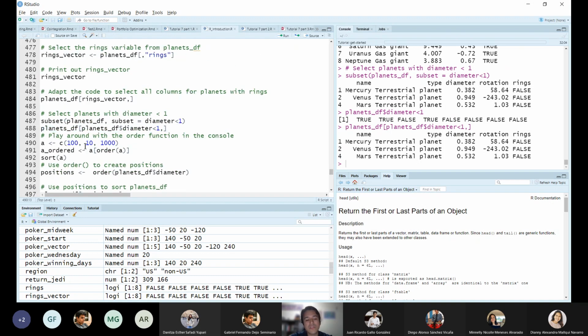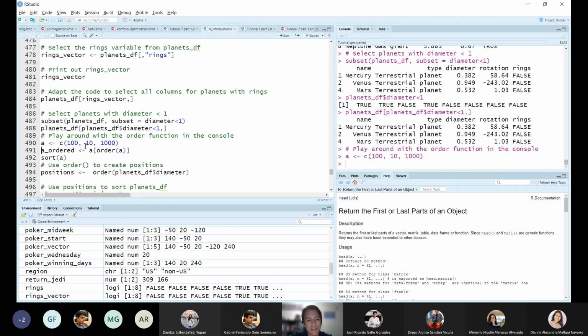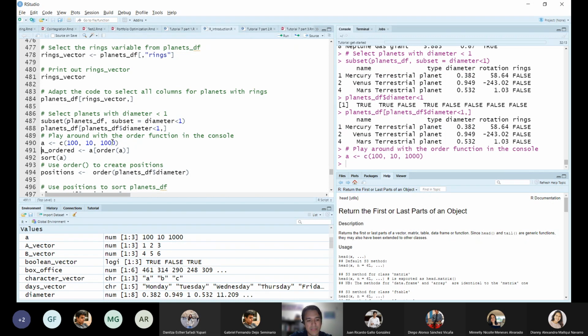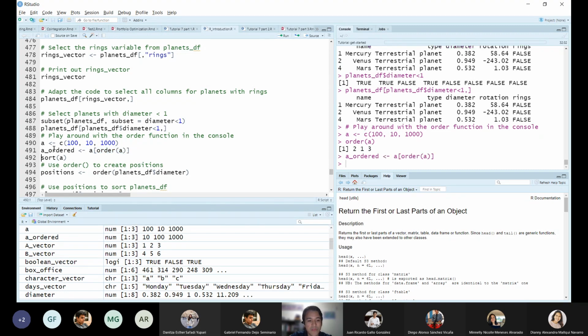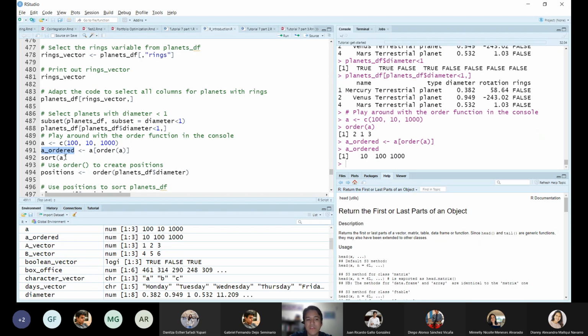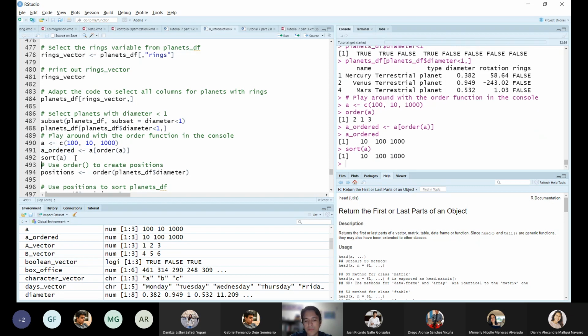Order is a function that's very, very useful, and sort is basically the stepbrother of order. We can get a vector: 100, 10, and 1,000. Order is going to give us the positions from lowest to highest. So this is the second lowest, this is the lowest, and this is the third lowest. If we use that to subset, we can order any vector. We can also do it quicker with the function sort.